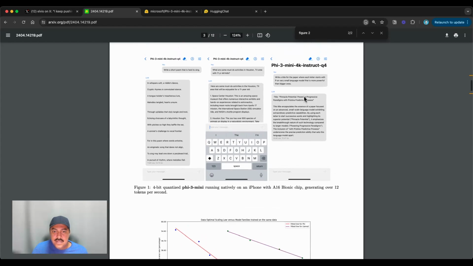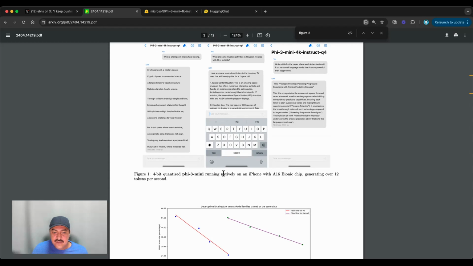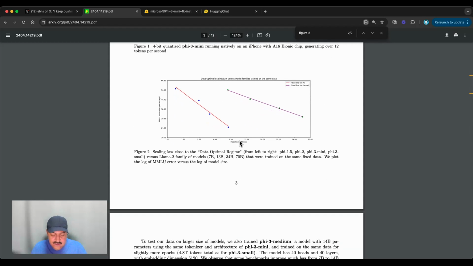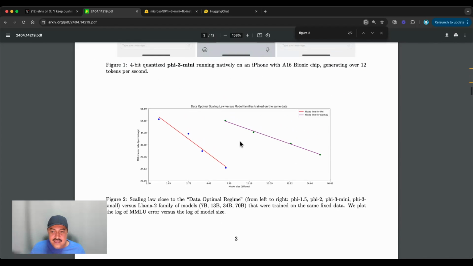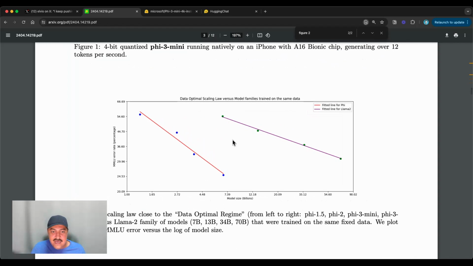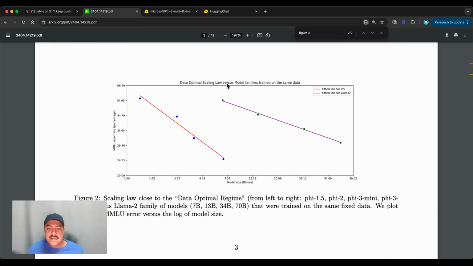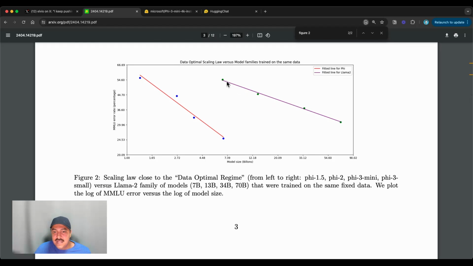Here are just some pictures of the 4-bit quantized model running on an iPhone, for those of you that are interested. Now, this chart is really interesting. The way I interpret this is that they're using this data optimal scaling law, right? And they have this Llama 2 model here. You can see how the error rate for MMLU decreases.